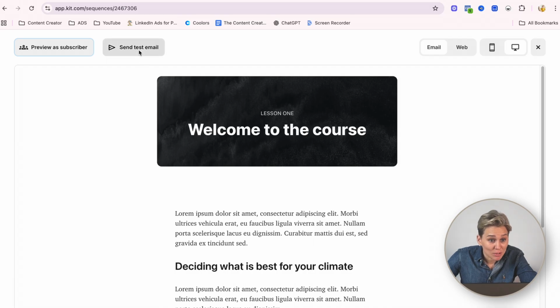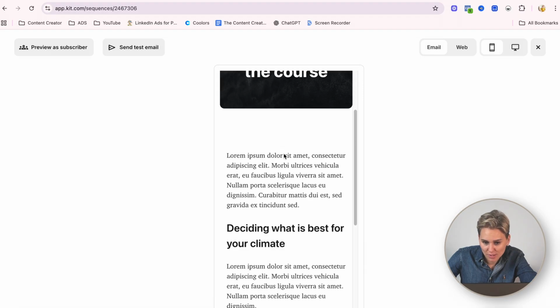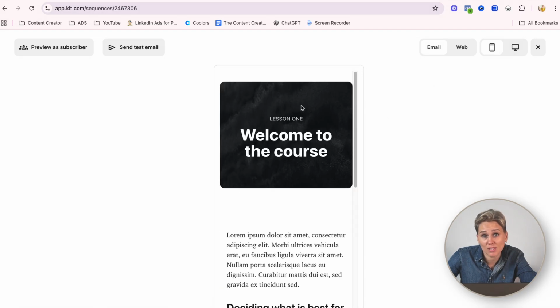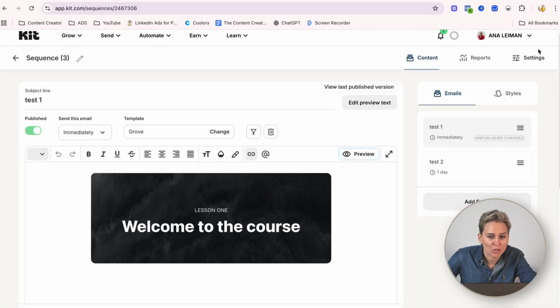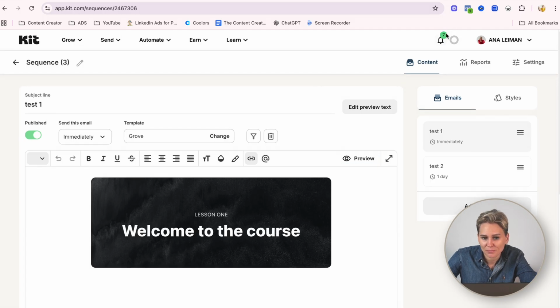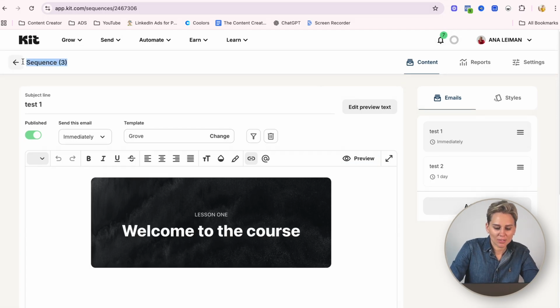We can preview how the page looks. You can send a test email if you want. You can preview as a subscriber. You can look at how it's going to look on the phone. This is very important because 90% of the people check everything on the phone. You close, you publish changes, done. So we can rename it.